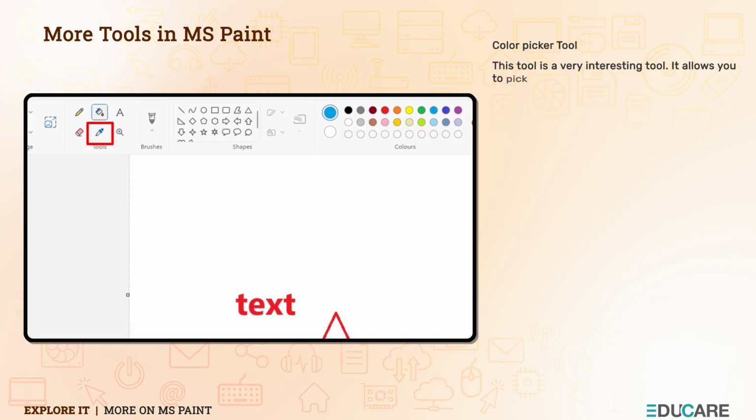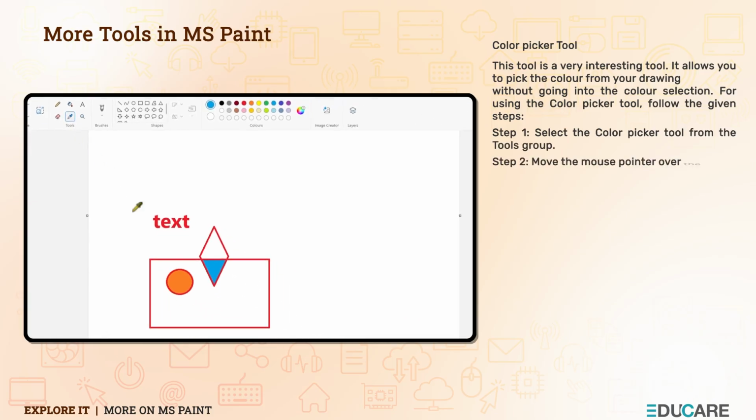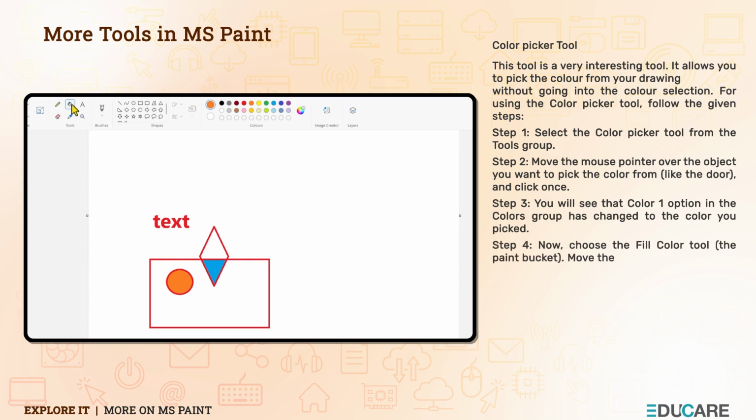Color picker tool. This tool is a very interesting tool. It allows you to pick the color from your drawing without going into the color selection. For using the color picker tool, follow the given steps. Step 1. Select the color picker tool from the tools group. Step 2. Move the mouse pointer over the object you want to pick the color from, like the door, and click once. Step 3. You will see that color 1 option in the colors group has changed to the color you picked. Step 4. Now, choose the fill color tool, the paint bucket. Move the pointer to the area you want to color, like the roof, and click once to fill it with the brown color you selected.